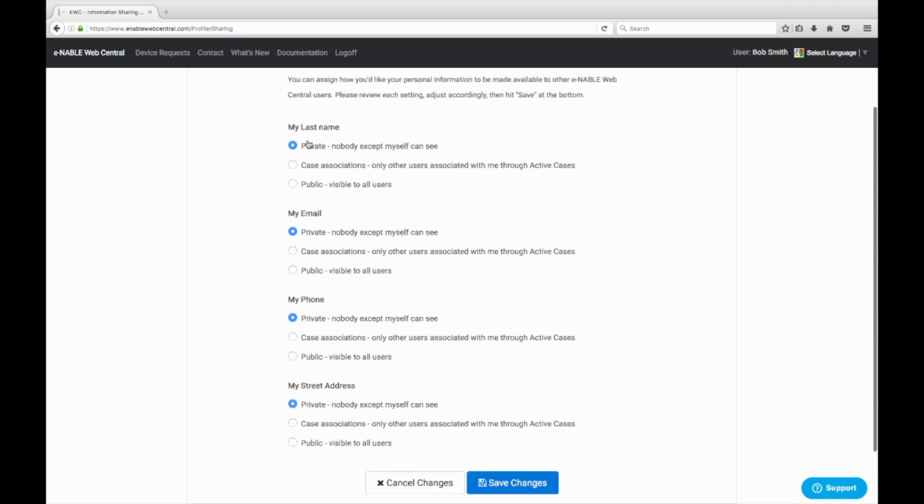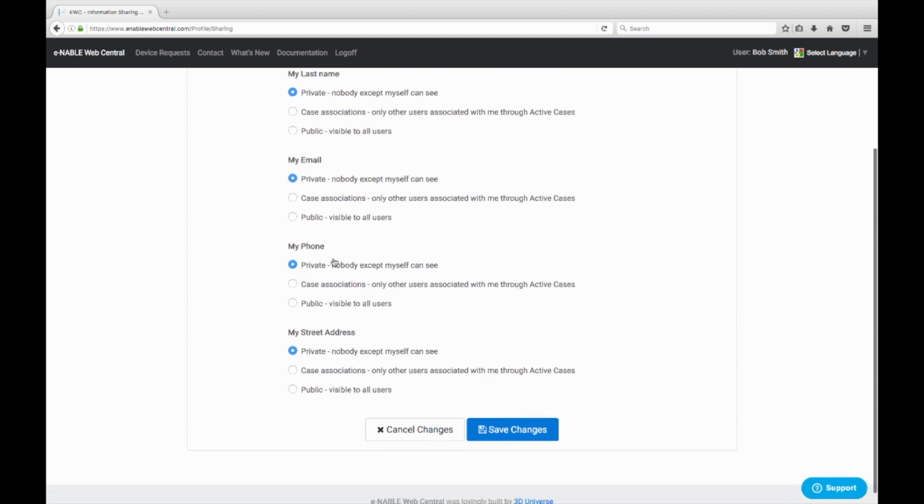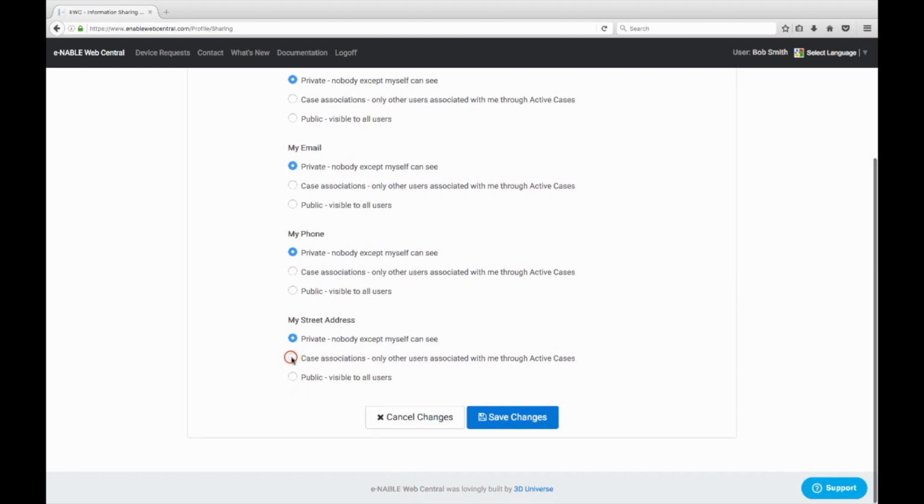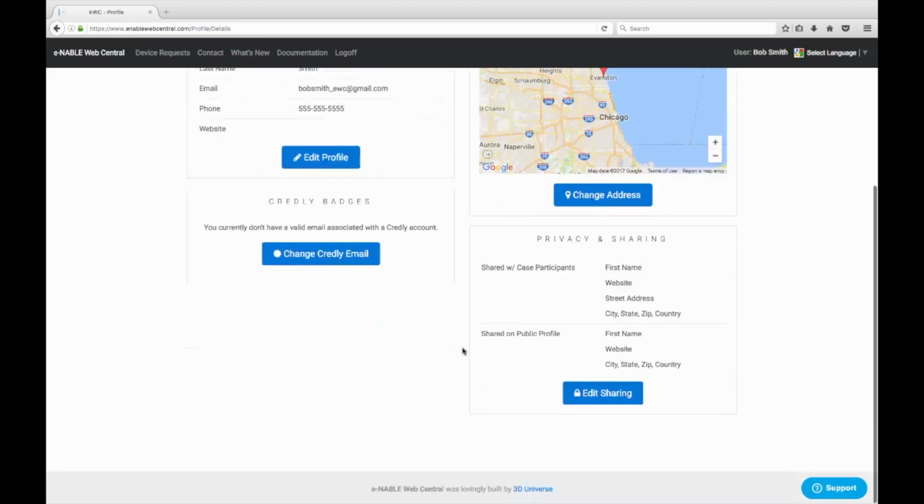So I'm going to go ahead and leave last name as private. Email I'll leave private because there's the ability to send messages within the application, so you don't have to share your email if you don't want to. Phone number I'll leave private, and the street address I'm going to say case associations because I do want the volunteers that are working on my case to be able to see my address so they know where to ship the device. And then I'll save changes here, and that goes back to the profile screen.